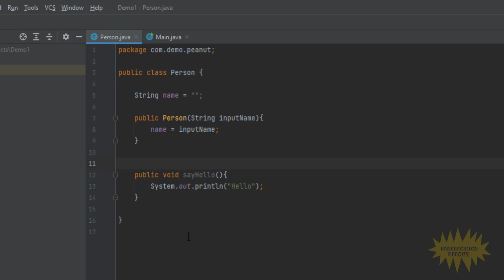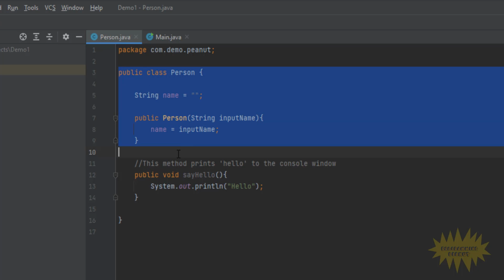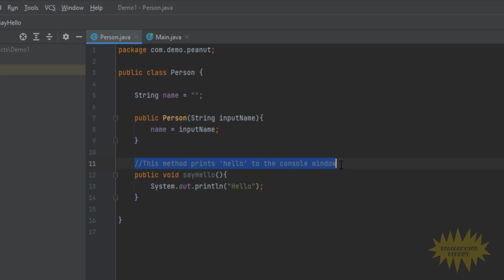So one way to write a comment is to type double slash, and then you can type whatever you want. So you could do something like this method prints hello to the console window. Okay, so that's one way to write a comment. And so when you run it, it'll run all of this code, right? But once it gets here, it'll just completely ignore it and continue reading the rest of the code.